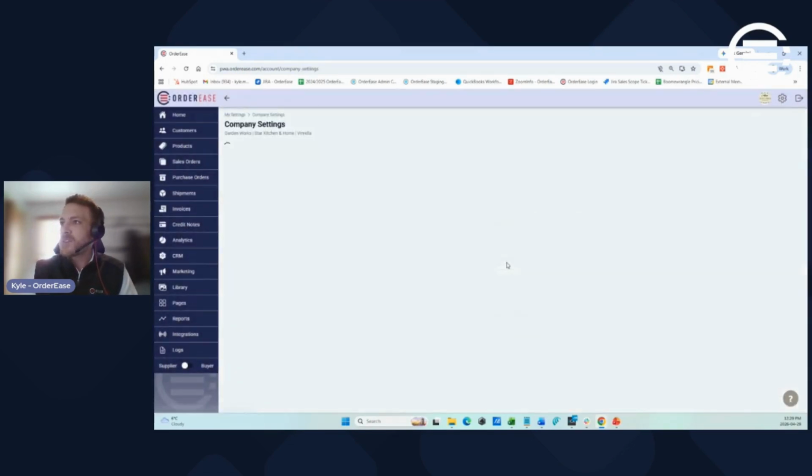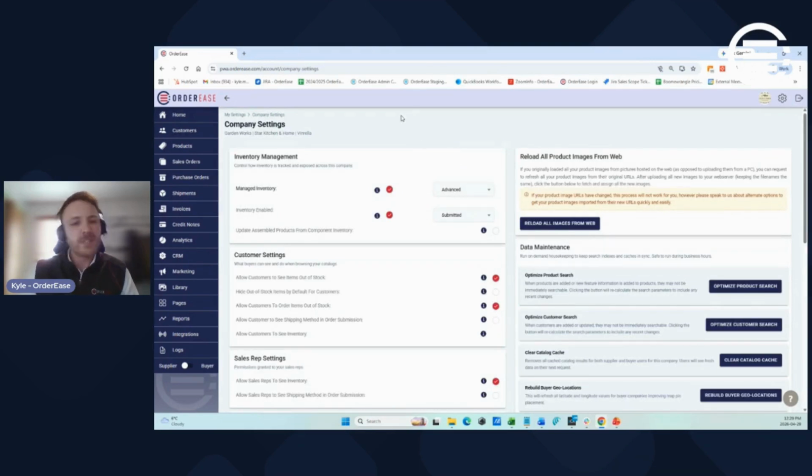Outside of that, company settings. Again, this is the back end of the system. It's nothing your customers are ever going to see, but this is where we can accommodate all the different complexities. I won't go through every single one today because there's quite a few, and a lot of it's based on the needs of a specific supplier.